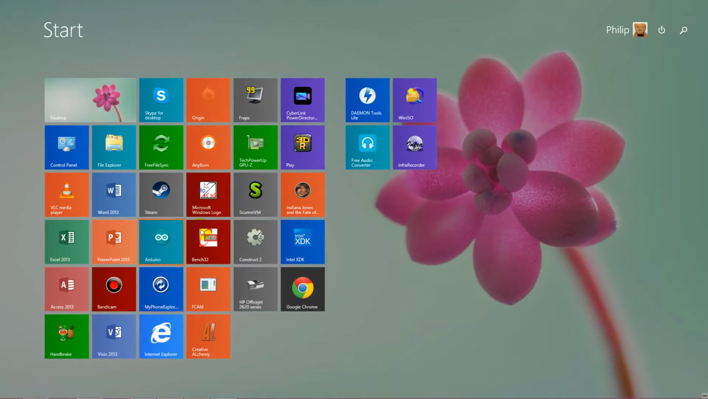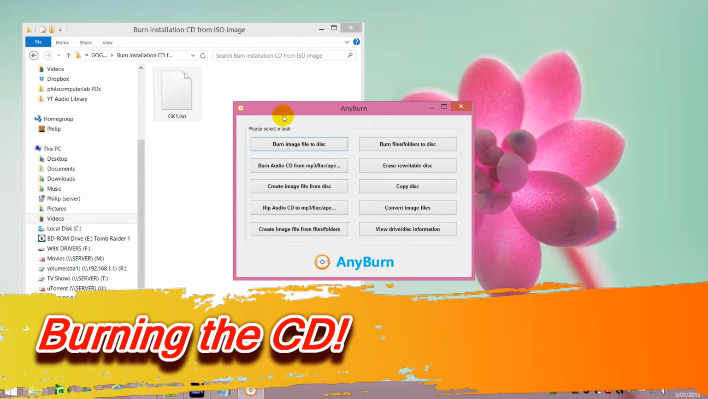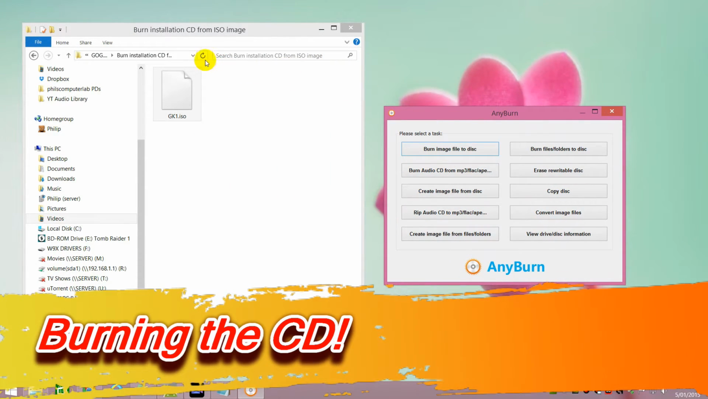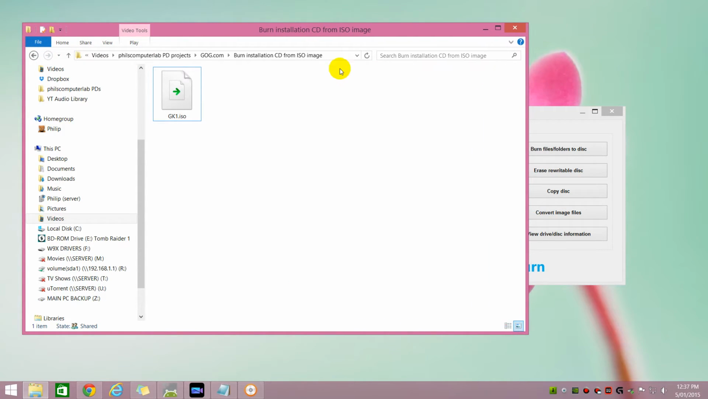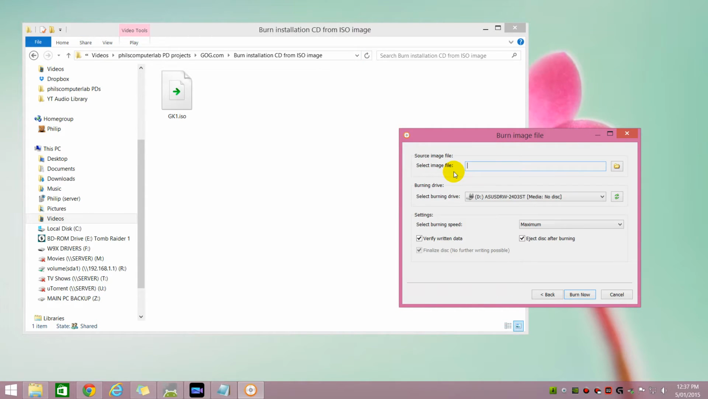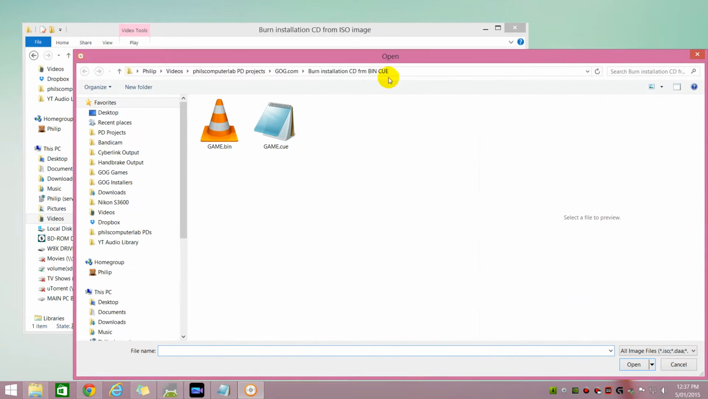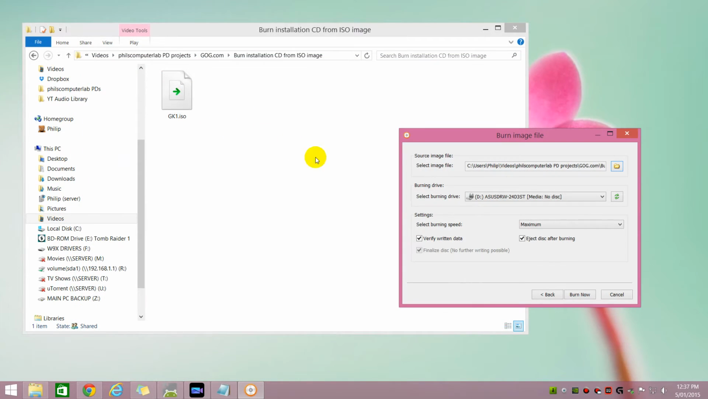So we find a CD DVD burning software. I'm using this one. I'm just gonna copy the path. Burn image file to disk. There it is, ISO file, and it's ready to burn.